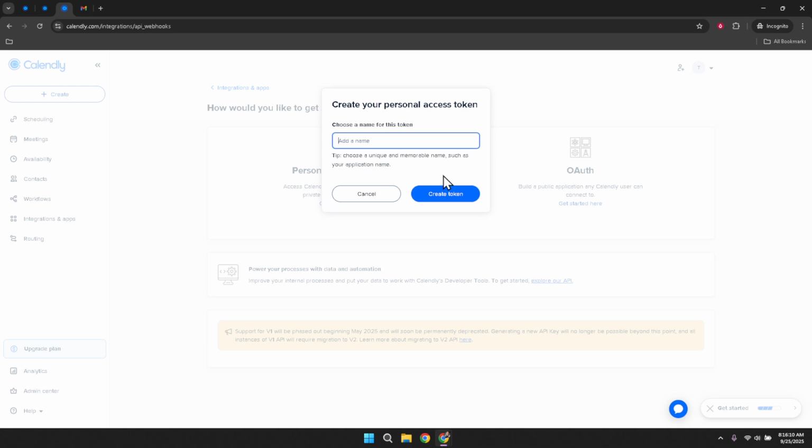After clicking Continue, you'll be prompted to name your access token. This is crucial because naming your token helps you keep track of its purpose and usage later on. Use something descriptive that you'll recognize easily in the future. With your access token named, click on Create Token.